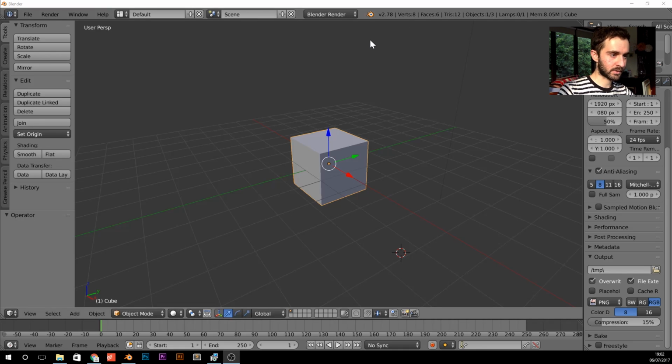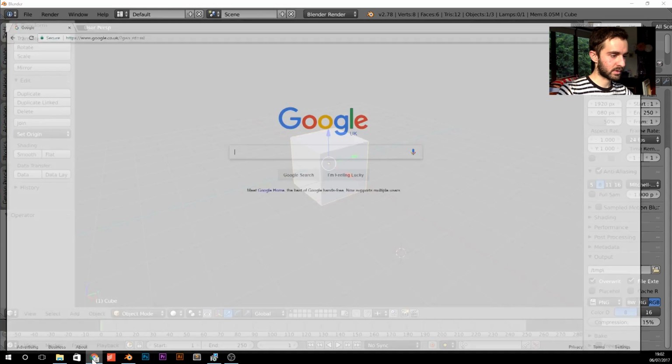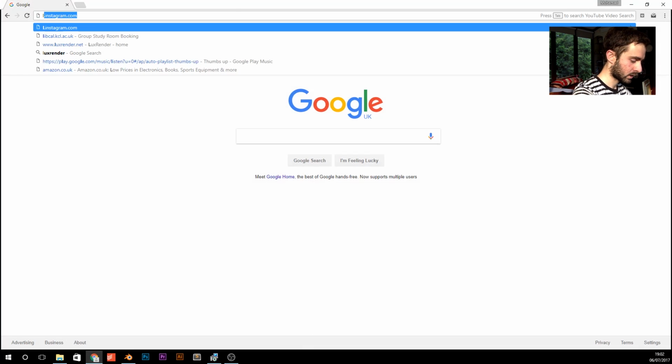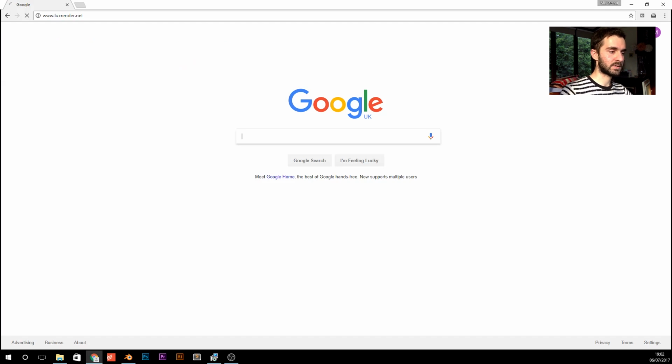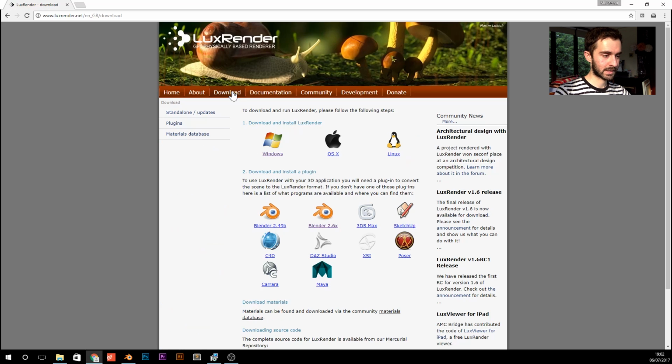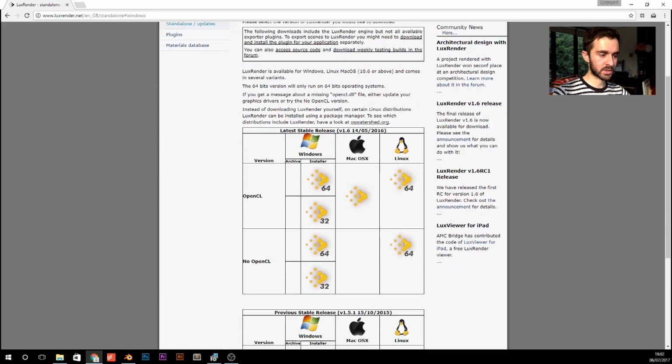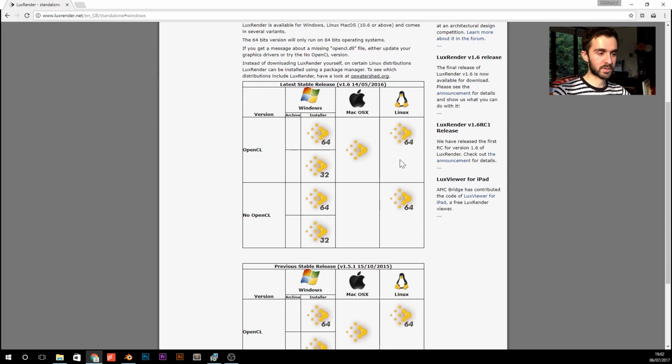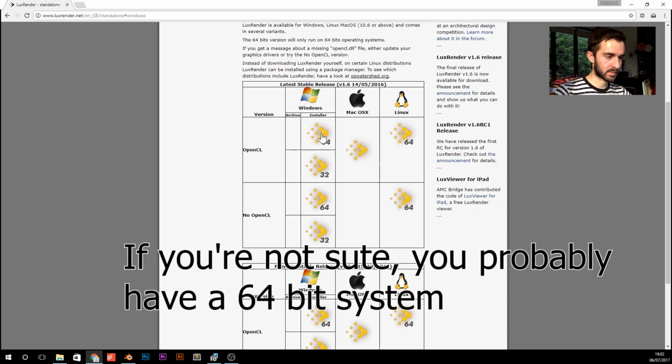So let's get started. We're going to open up the internet and go to LuxRender.net. Then we'll go to download and select the appropriate version for your system. So I'm going to download this Windows version, and again you want to choose the appropriate version here. So OpenCL if you do have a graphics card, no OpenCL if you don't have a graphics card, and choose the appropriate version, whether you have 64-bit or 32-bit. So I'm going to download a 64-bit OpenCL version.